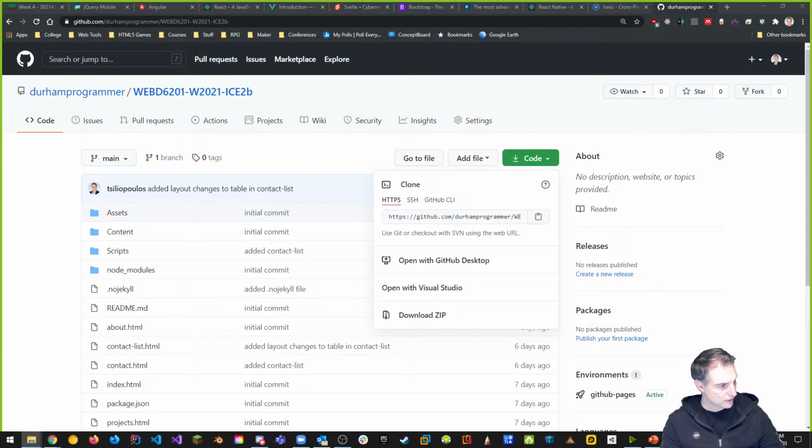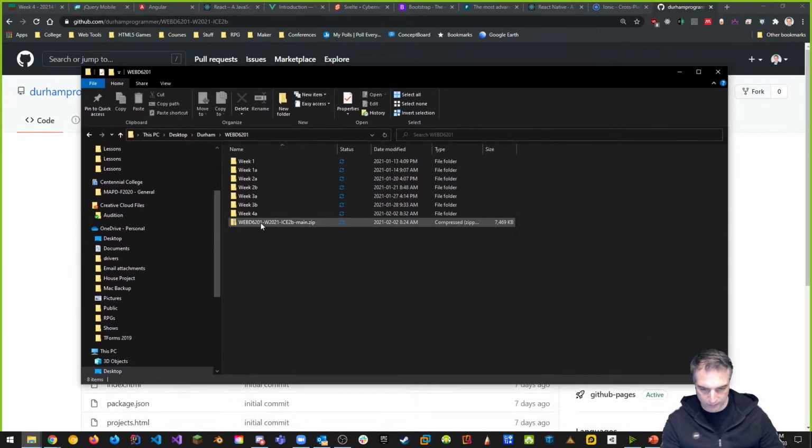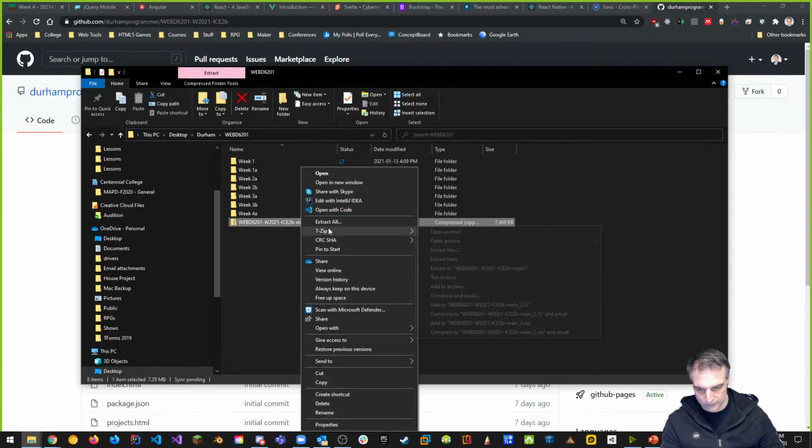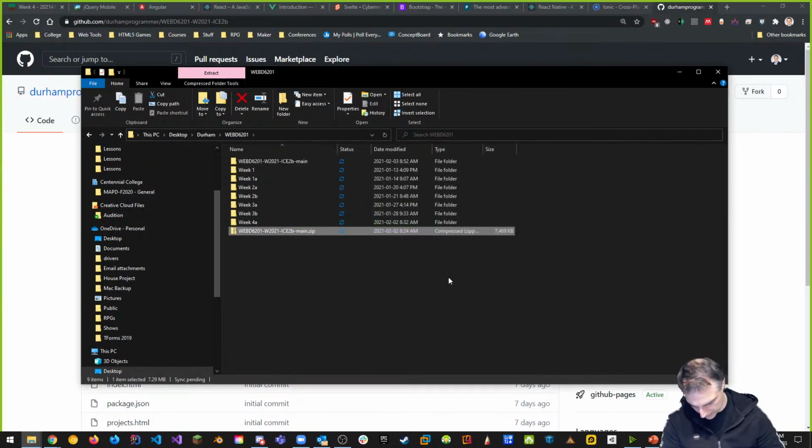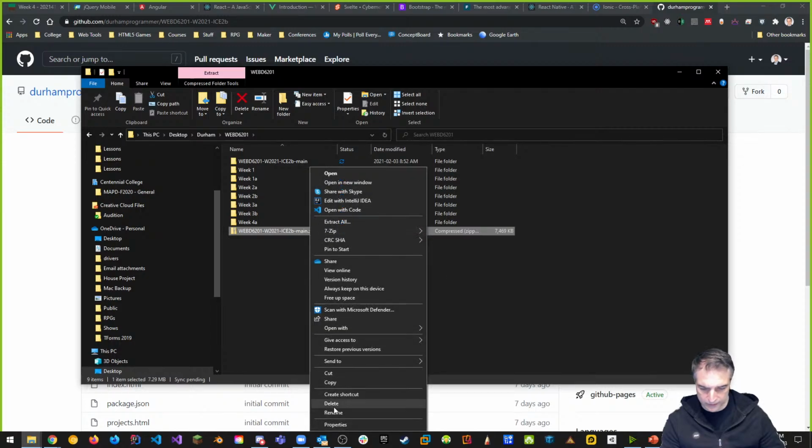were doing. So here on my desktop, I did it off screen here. I've got my WEBD6201, and that's our ICE 2B. I'm just going to unzip this. So we're going to unzip it, extract it to main. A lot of times whenever you extract a GitHub repo, you're going to get something that looks like this.